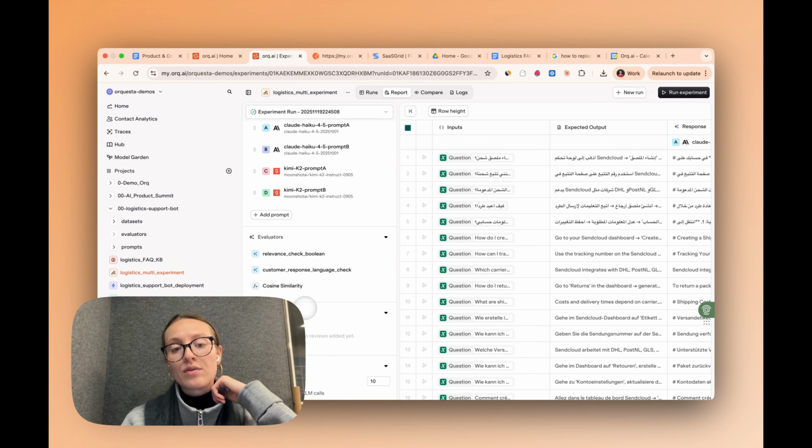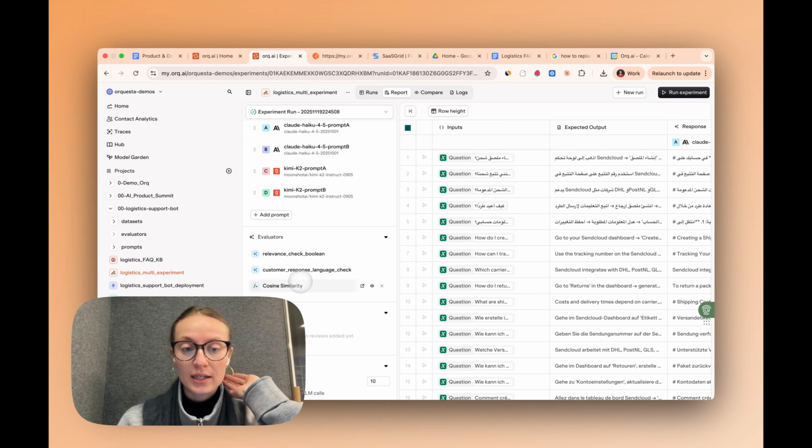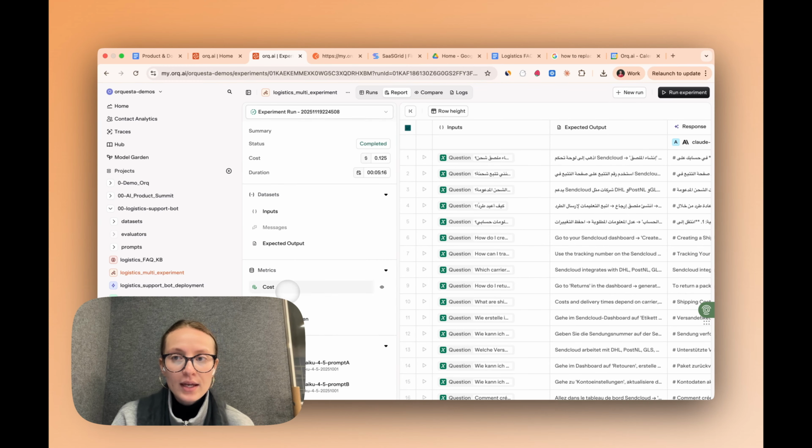And then here are several evaluators. So again, a relevance check, a customer response language check, and cosine similarity. For the ones that don't know, cosine similarity just checks how semantically similar the expected output is versus the generated output. And then when I've configured something, I run this actual experiment.